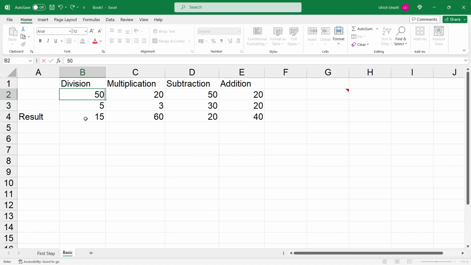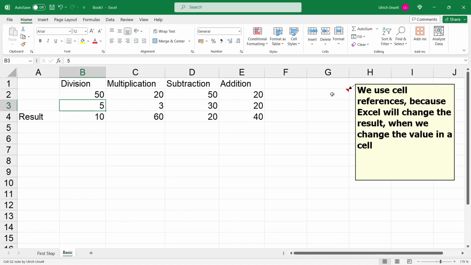50, followed by pressing the Enter key. Like you can see, Excel recalculated this result here. So that is the main reason why we calculate by using cell references. We use cell references because Excel will change the result when we change the value in a cell.